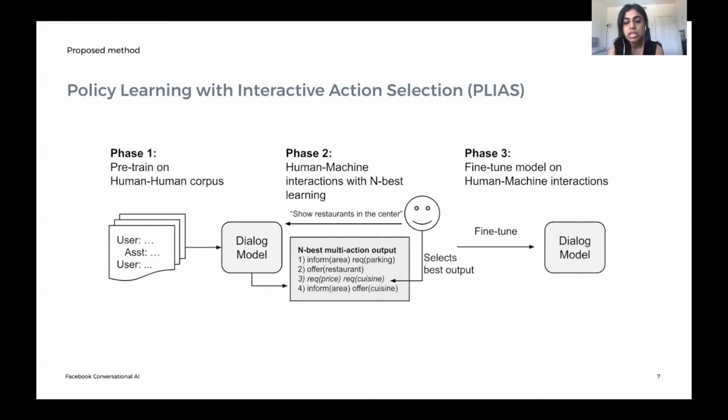In phase three, we take those n-best dialogues and filter the turns with a rating of greater than or equal to 3, and then use that to fine-tune the pre-trained model. This new model is then again evaluated and compared against the pre-trained model.